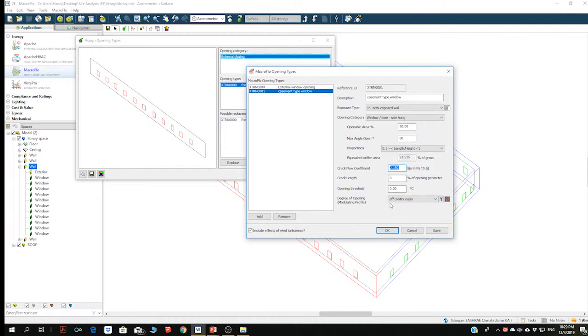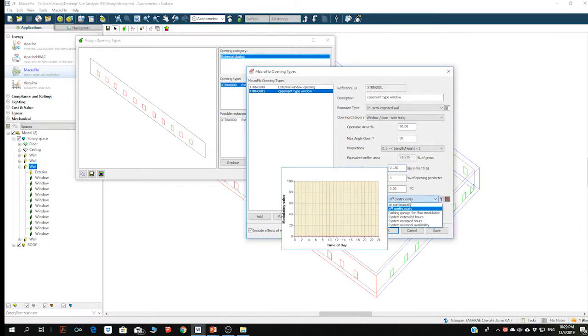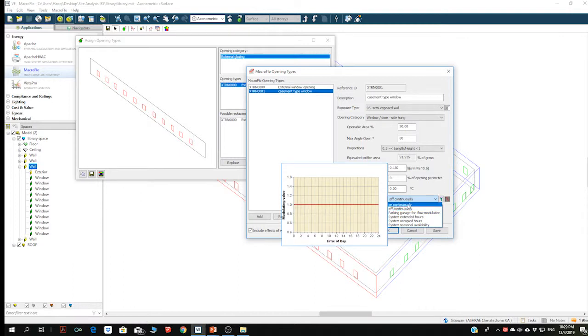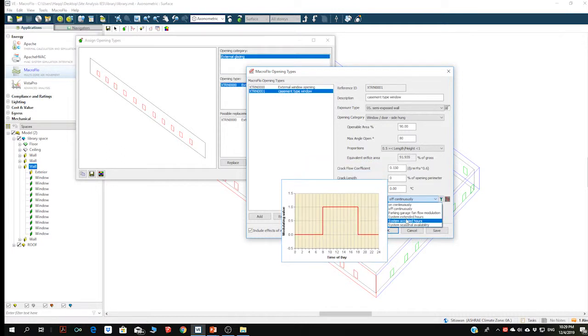And this part refers to the time when the window is going to be open. So right now you only have it's off continuously, or you can make it on continuously, and you can change it, let's say seasonal system occupied hours. So what this graph means is that at 0 is the time. Okay, let's say this is in the morning, so it's in the 24 hours time format, and 0 is going to be 12 in the morning.